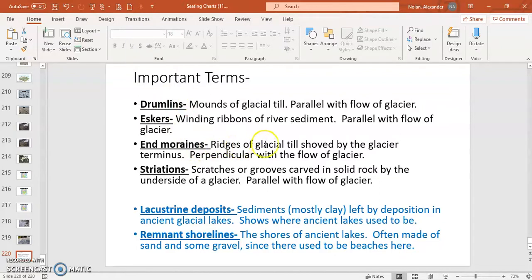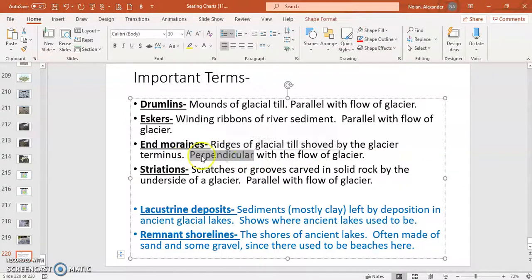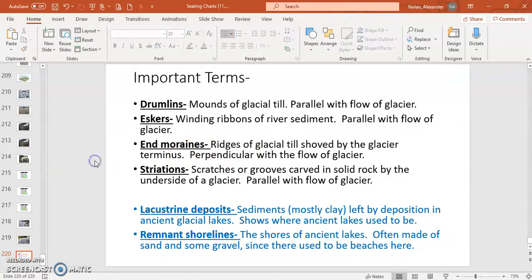End moraines are ridges of glacial till. They're shoved up by the glacier terminus, the end of the glacier. They are perpendicular with the flow of the glacier. They're not parallel like the others. They're perpendicular. Striations are scratches or grooves that are carved in the solid rock by the underside of the glacier. They are also parallel with the flow of the glacier.